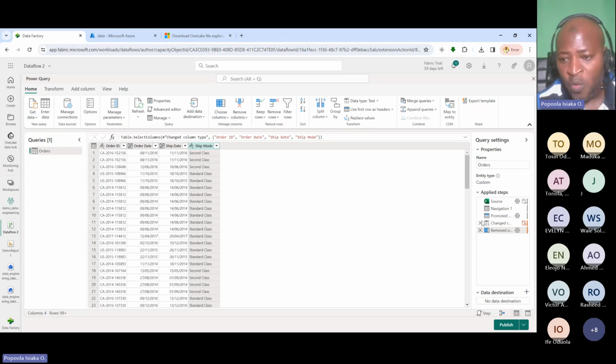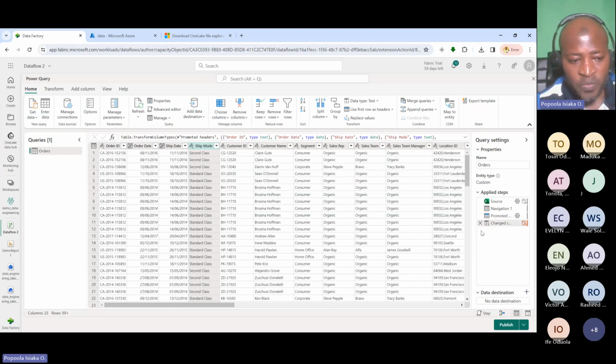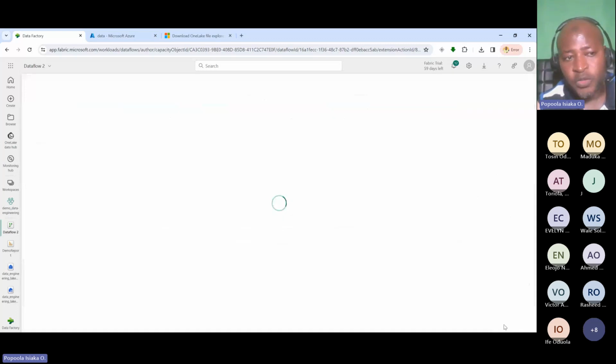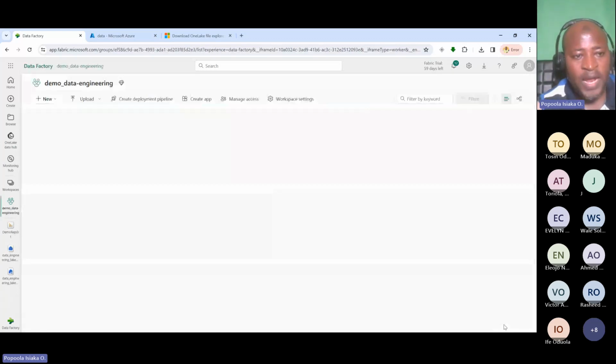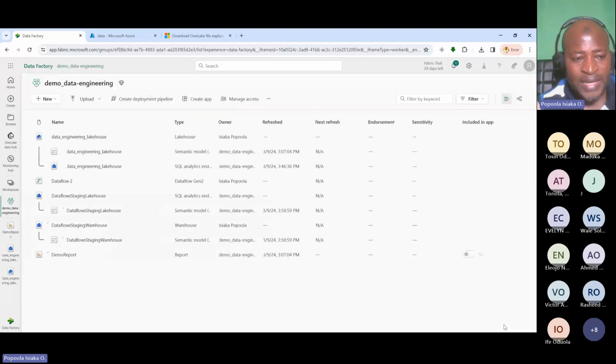So if I want to go back to where I was before, I can just delete the last operation that I did, and it will take me back to when we had 23 columns and multiples of rows. If I'm done with this, I just click on publish. And I can now go ahead and make use of this for any kind of operations that I'm interested in doing, right? So can you see now under data flow?